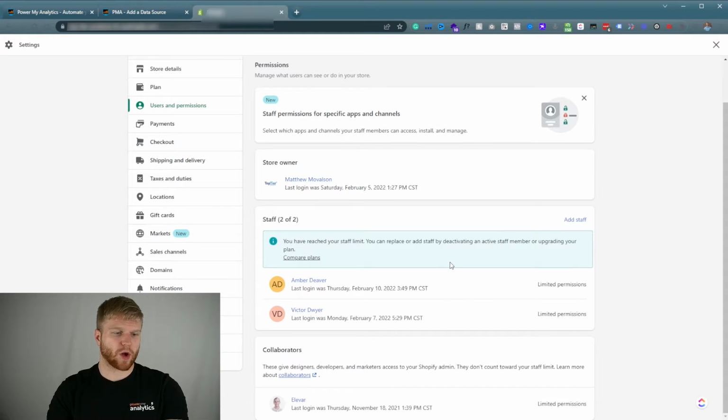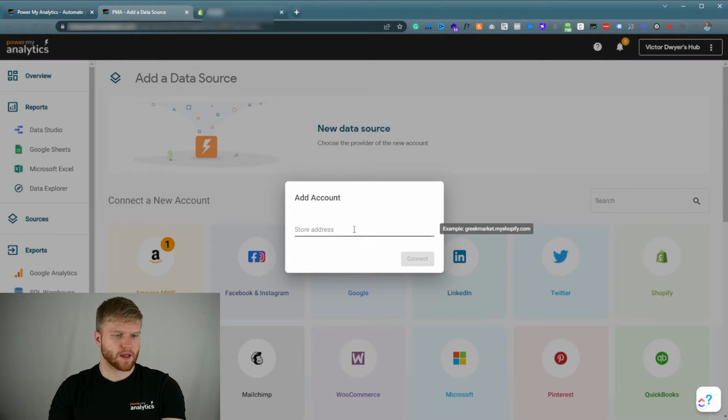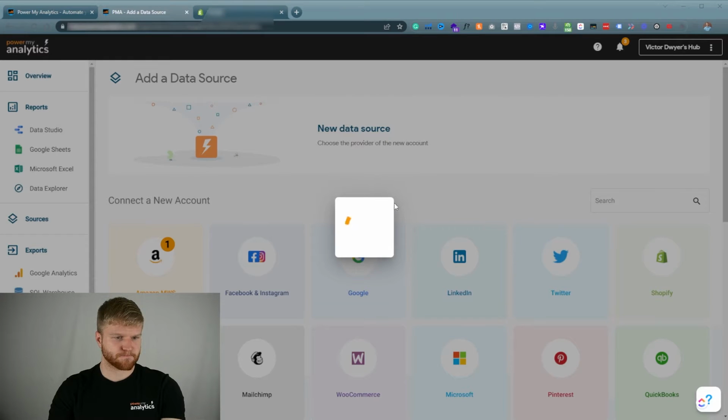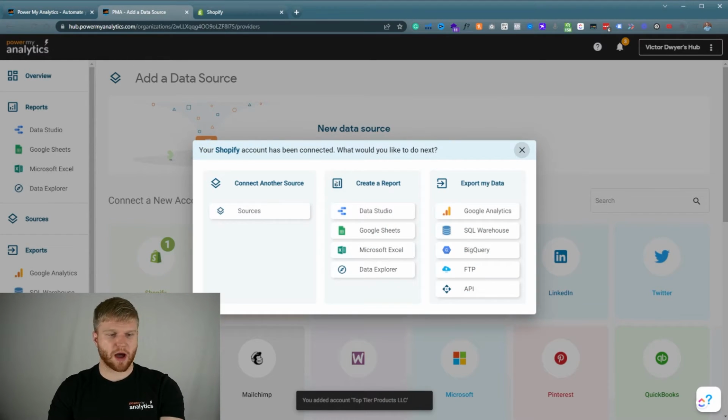So once you have all the permissions and you are verified as a staff member, you can go here and copy your Shopify URL. You can paste it in here. You can press connect. And then basically a screen's going to pop up.